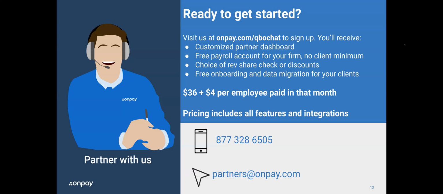You are able to sign up for a completely free dashboard, and that dashboard does give you free payroll for your firm. There's no client minimum with that either. So even if it's just you, or if you have a small team, you are able to pay yourselves through OnPay completely free, and you aren't obligated to bring on clients later. You have the option, if you do bring on clients, you can choose between a revenue share or a discount. You also get a free test environment.